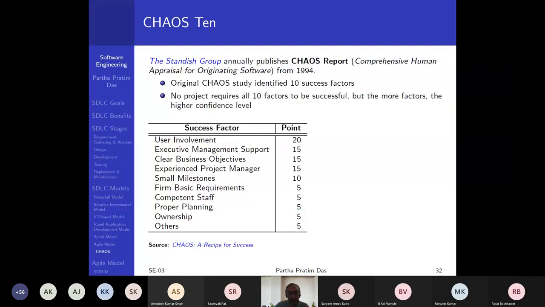Then comes slowly the different things, and you can see that we actually occur not very high in this list. Competent staff is about 5 points. I mean, it's very important to have competent staff, but only having competent staff will not mean success. A much better component of success will come from this top view.